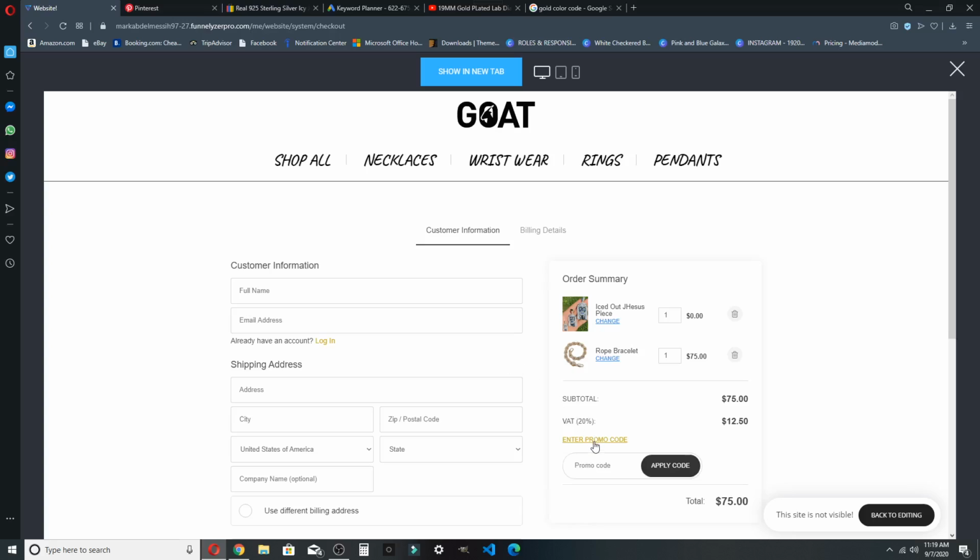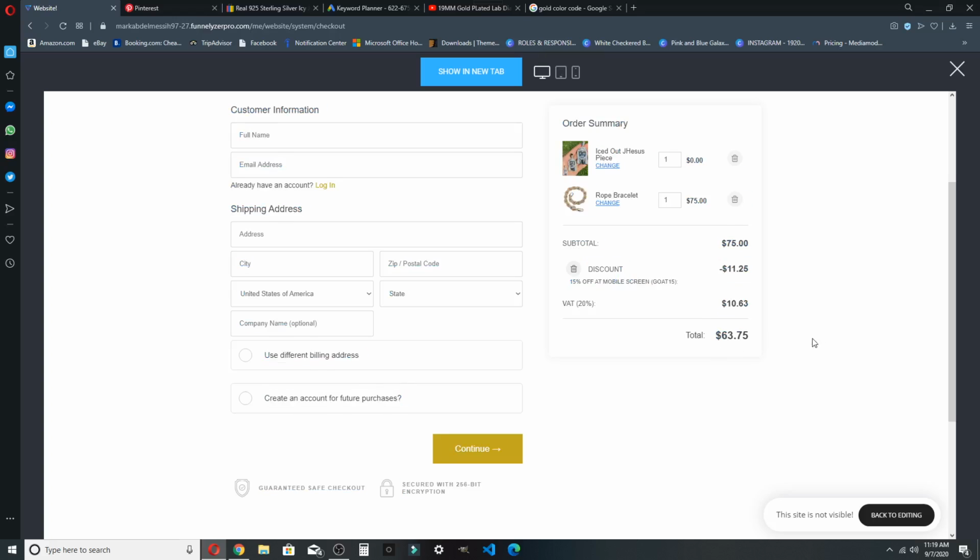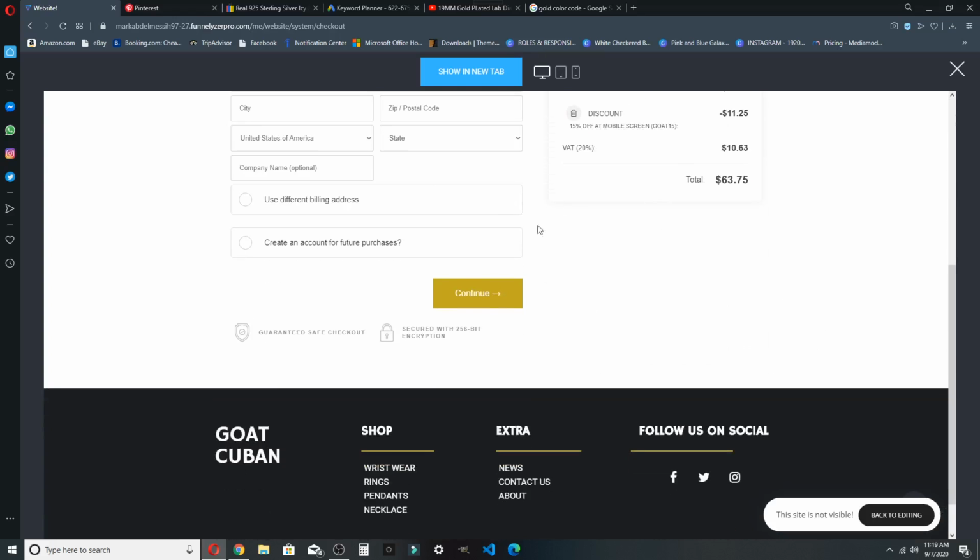We can even test the promo code. If we want to test GOAT15, let's see if that works. Hit apply. There you go. It works. See? And you can see here the checkout is really, really fast, and it works really well.